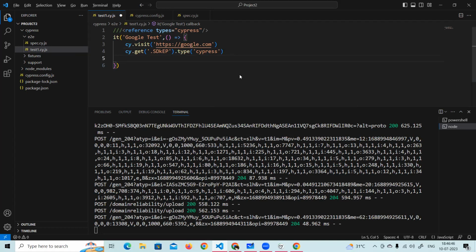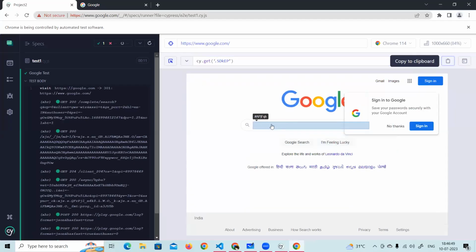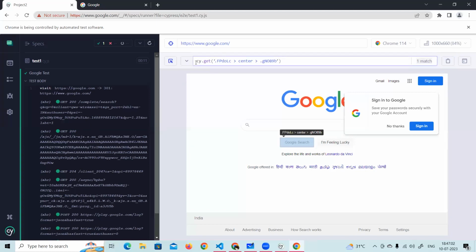Now this will go and type Cypress. After typing Cypress, I need to go to this Google search. Let me again inspect the same way. I have clicked the selector playground. Let me click this Google search. Now this gives me a CSS locator. Can you see here? This is the class. From here, go to center, and again there is a class, right?